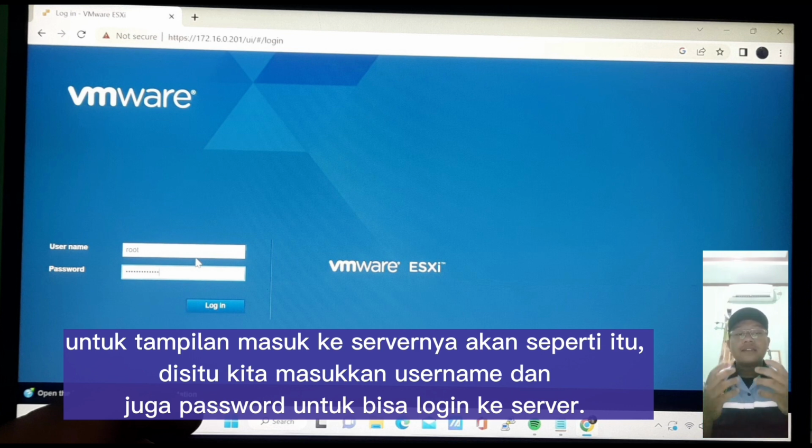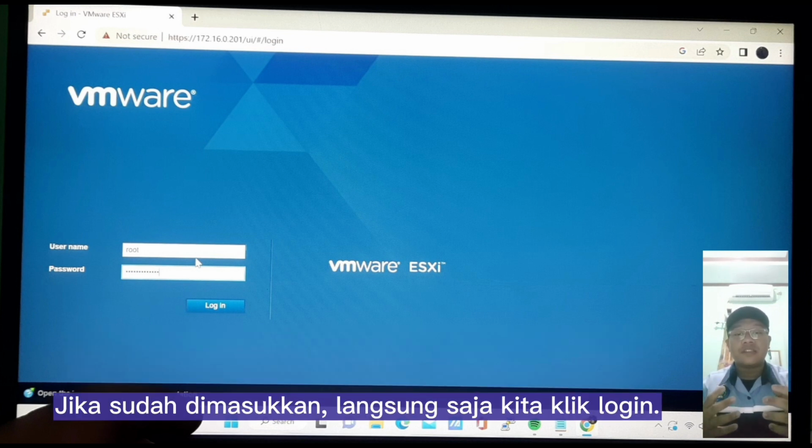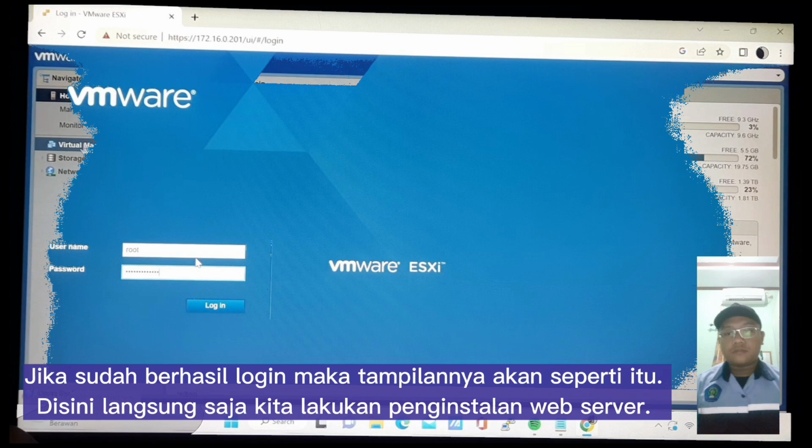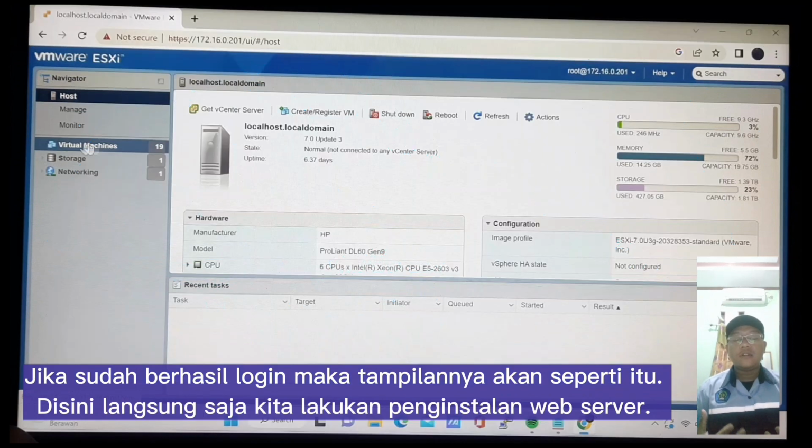For the display to enter the server, it will look like that. There we enter the username and password to be able to log in to the server. Once entered, we just click login. If you have successfully logged in, it will look like that. Here we just do the installation of the web server.